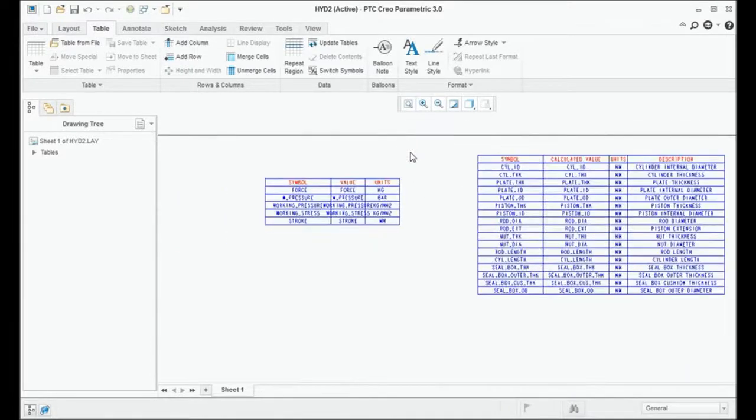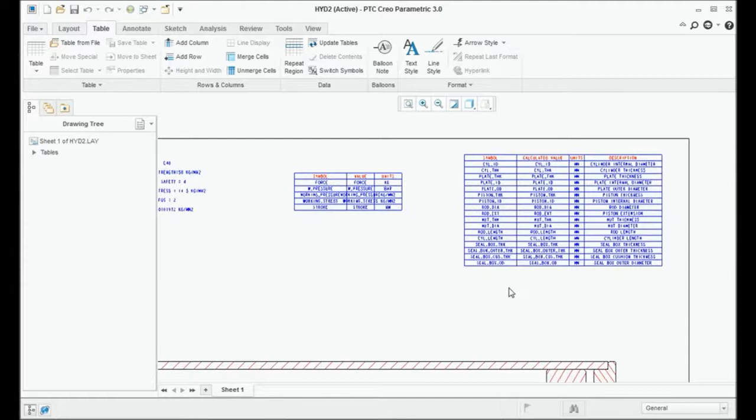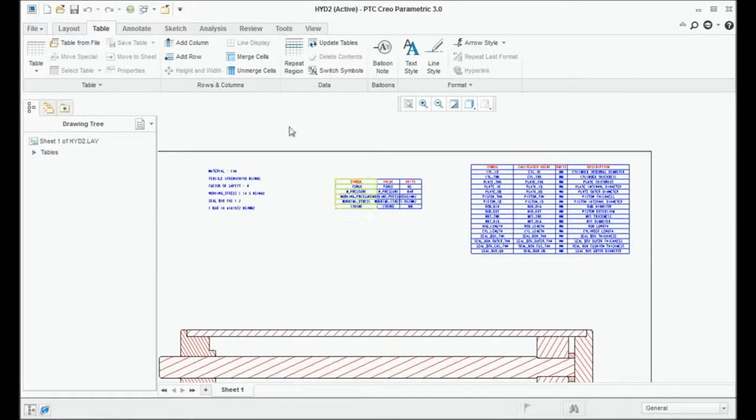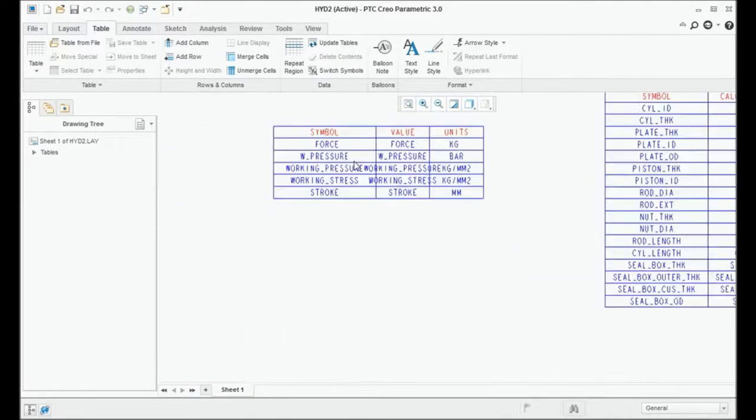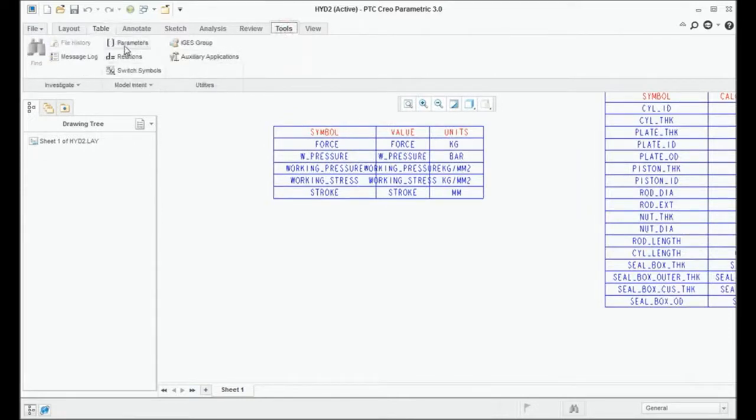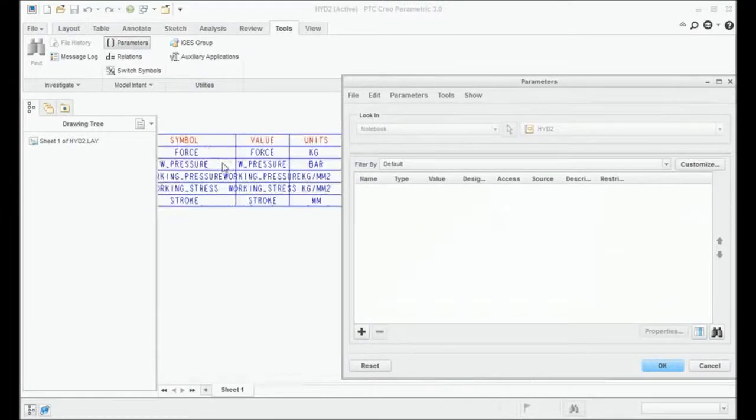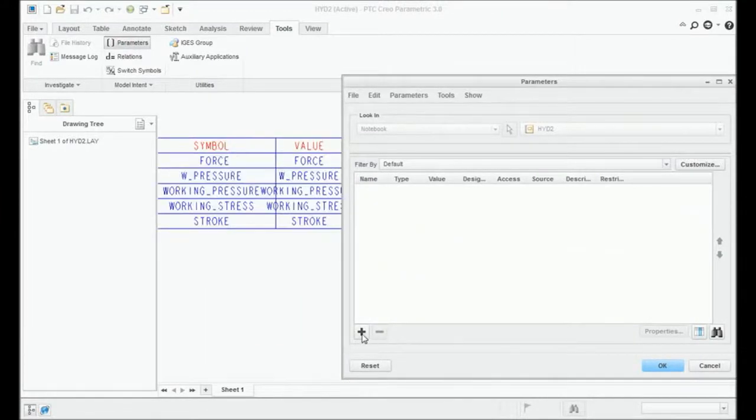Now that I have done this and this, let's create some parameters. These same parameters will be added. Go here, say Parameters. What are the parameters? First is force, FORCE. I want a force of 20 ton, that is 20,000 kg.